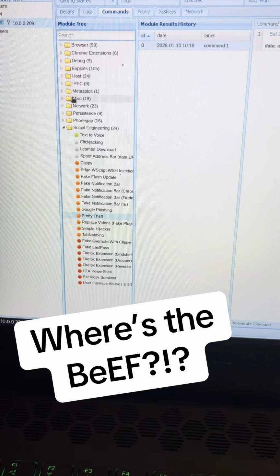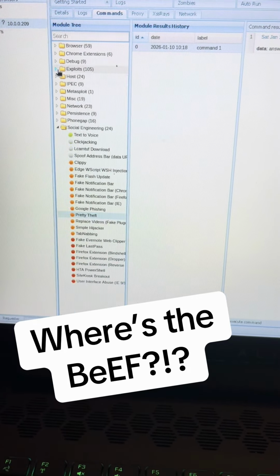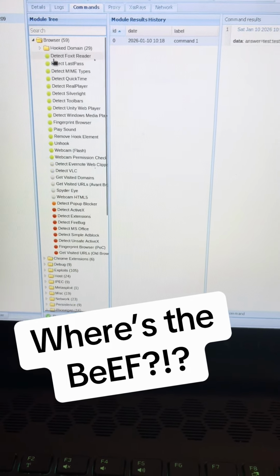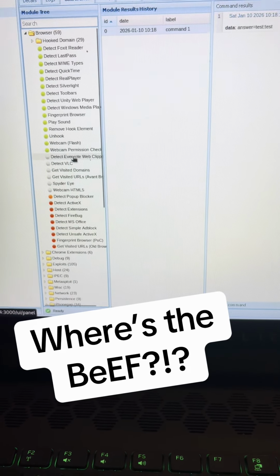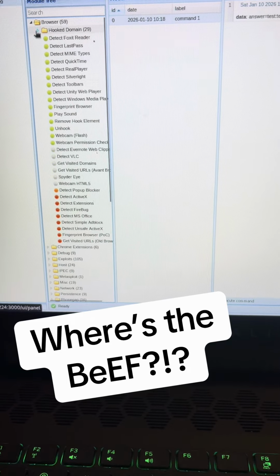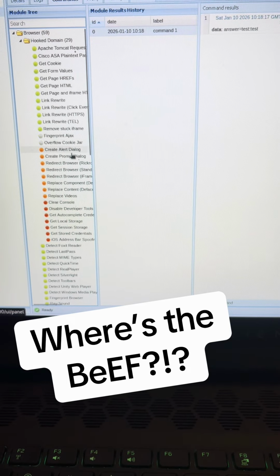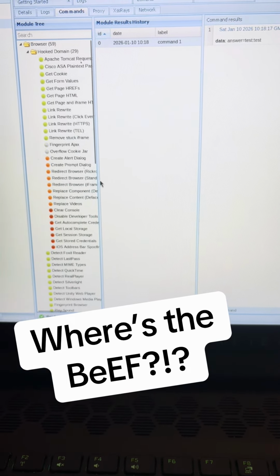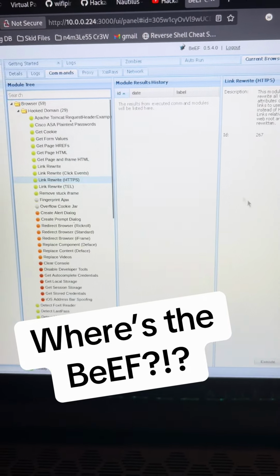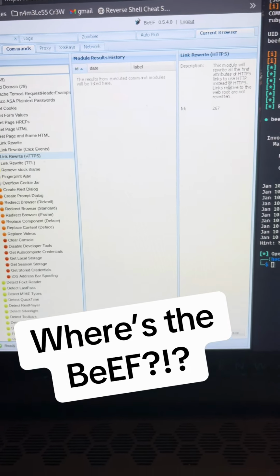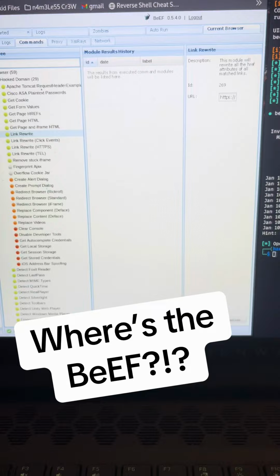There's a lot of other cool things you can do through Metasploit and a bunch of other exploits and stuff. You can play around with their browser any way you want. You can mess around with their webcam, or you can, let's see, you can link rewrite. That's what I want to do.